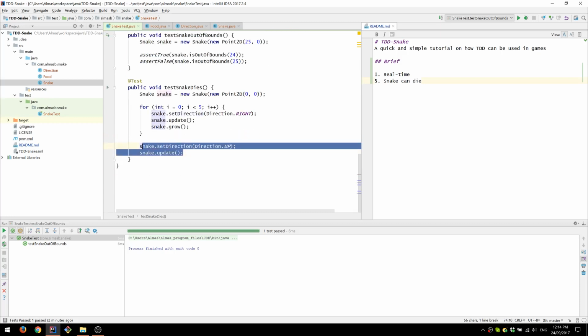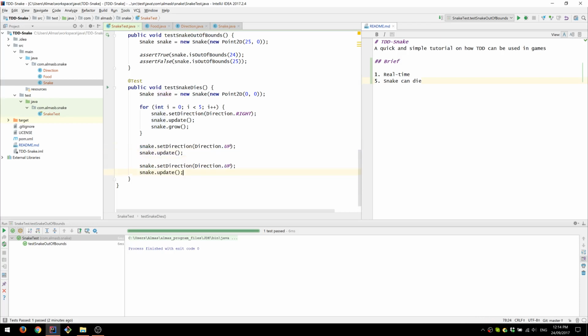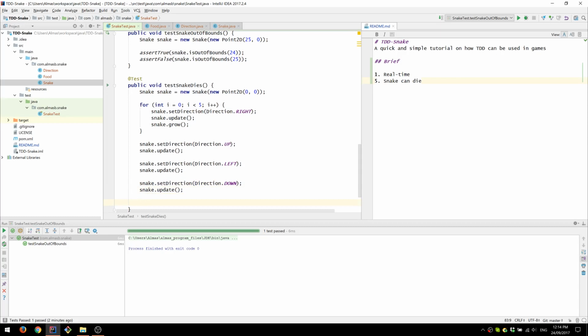It's up, then left, then down, and then it should be dead by now.